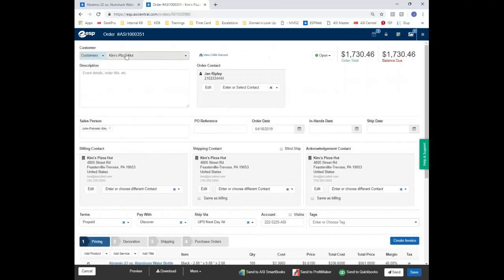This is where we see the customer's information. You can view the customer's information in the CRM by just clicking the view button. You can change your status here. You'll see the order total and any balance due, if there is one. The description you can go ahead and change around. If you want to make that bigger or smaller, you can go ahead and do that. This is your order contact. You can go ahead and edit the information or choose a different contact by clicking here.